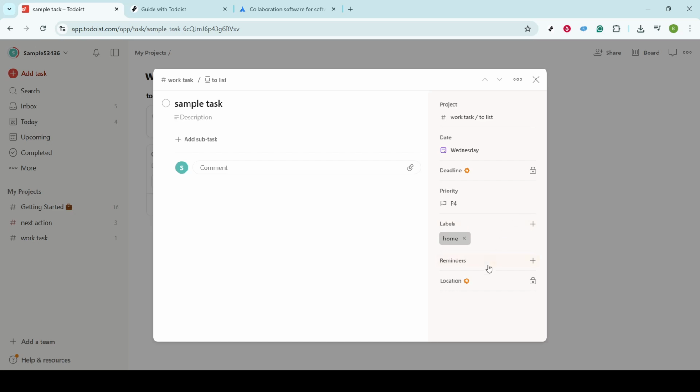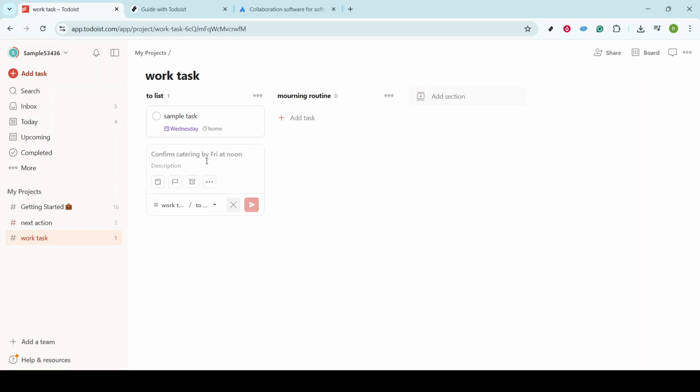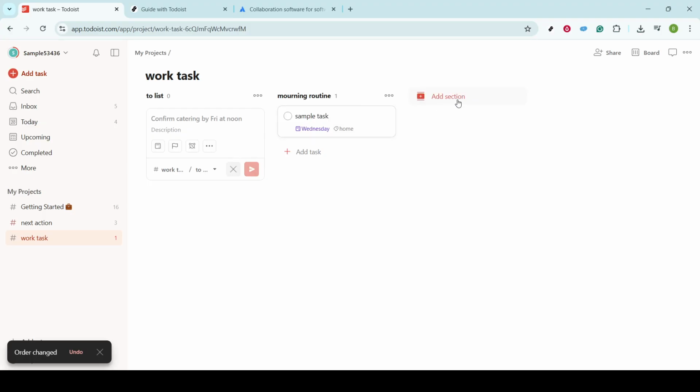As you progress through your tasks, you can easily move them from one section to another. This visual cue of progression can be quite motivating, serving as a satisfying reminder of how much you've accomplished.